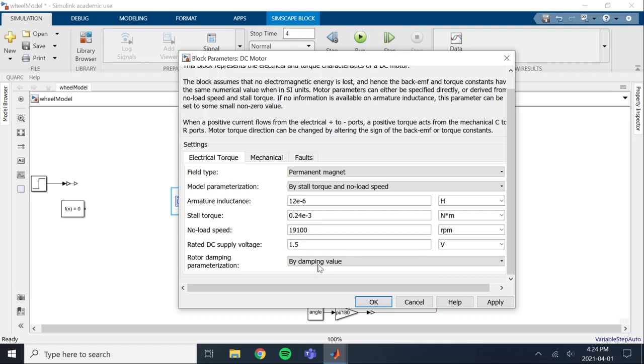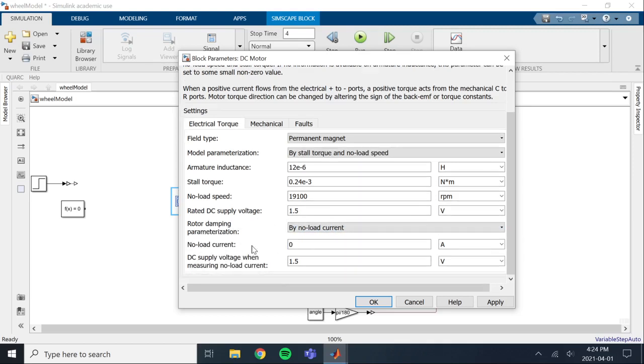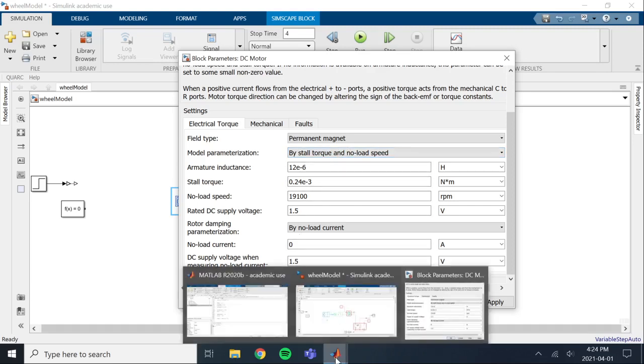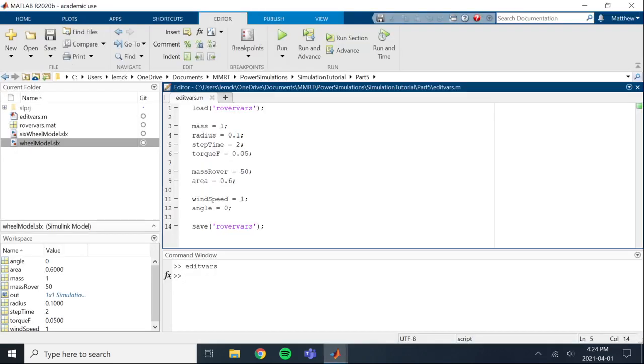So the next thing I'm also going to change is the rotor damping. So I'm going to go by no load current. And I'm basically going to make variables for all of these again. So I'm going to go into MATLAB here, and I'm going to set up another section in our edit vars script for all of the electrical constants that we'll be using, or electrical variables and constants.